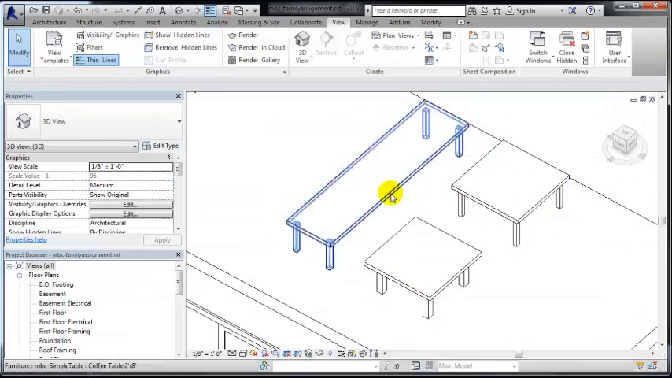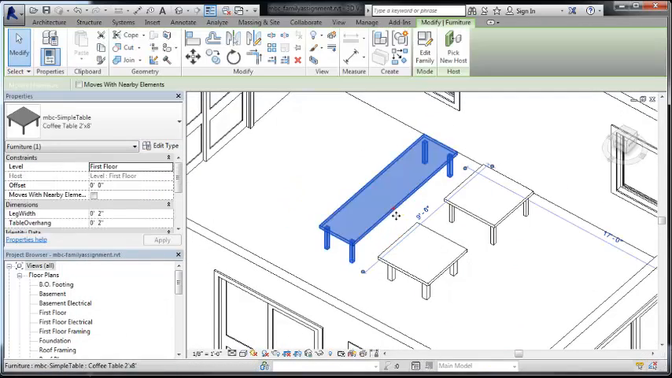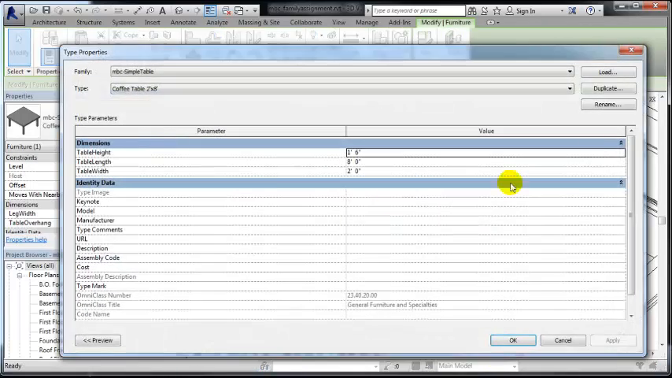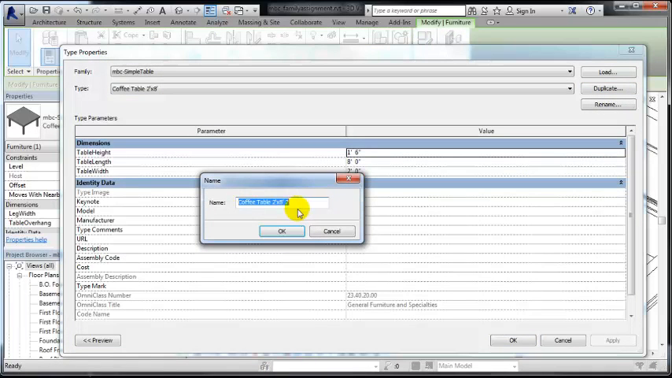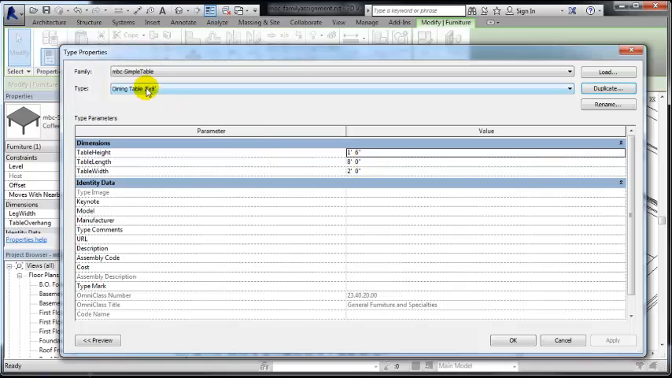Okay, so I want to create a new table type. Edit type, duplicate it, and I want to change this from coffee table to dining table. This is what dining table height would be, maybe 29 inches, whereas coffee table height is 18 inches. I want this table to remain 2 feet by 8 feet, however, so I'm going to leave that as the dining table 2 feet by 8 feet and change the height here to 29 inches.